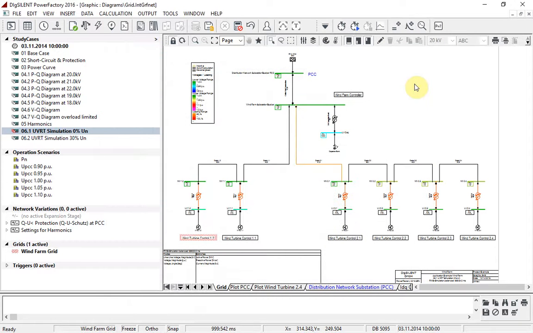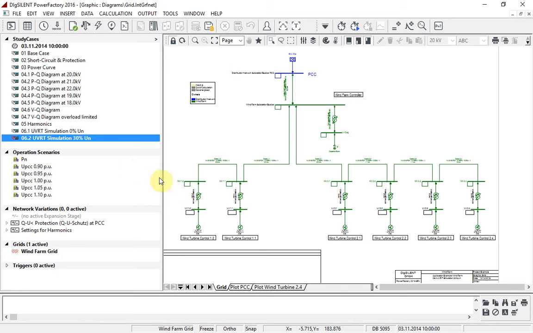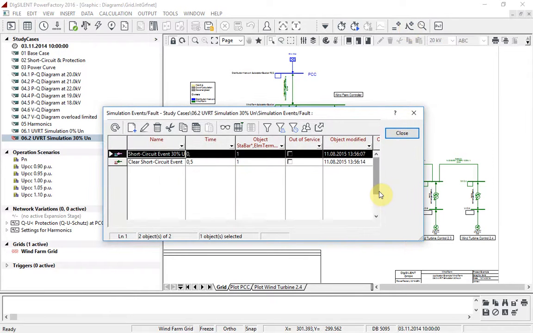We will now carry out an undervoltage-ride-through simulation where the fault is assumed to be further away from the point of common coupling. This will result in a voltage drop of 30% of nominal voltage at the point of common coupling. Activate the study case 6.2. In this study case, a fault is applied near to the point of common coupling again, but a fault impedance is included, which will result in a voltage drop at the point of common coupling equal to 30% of its nominal value. This can be seen in the events queue.